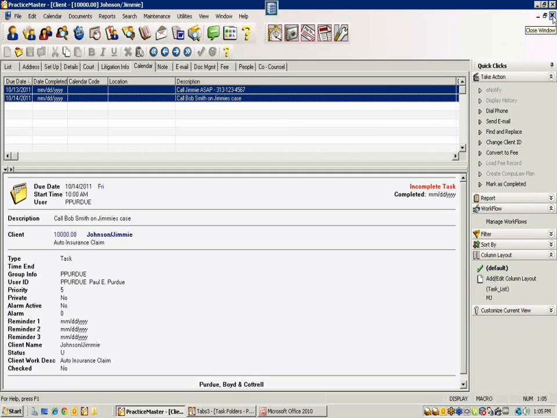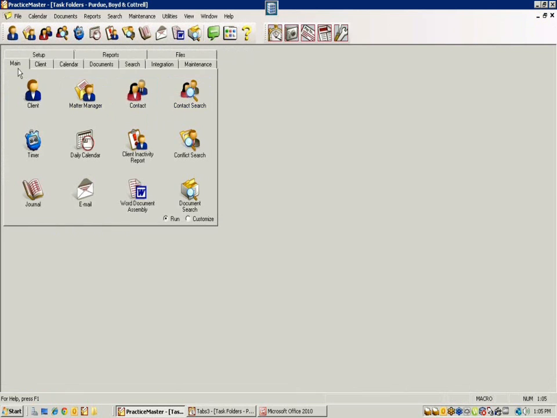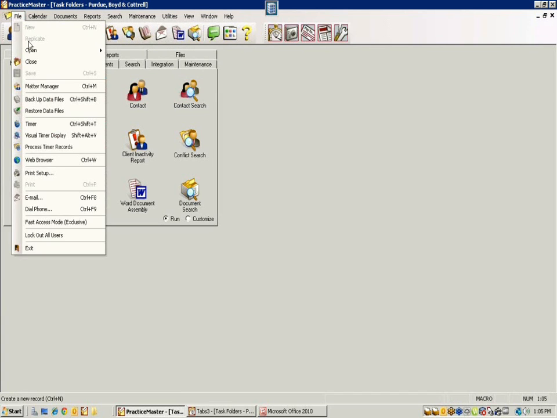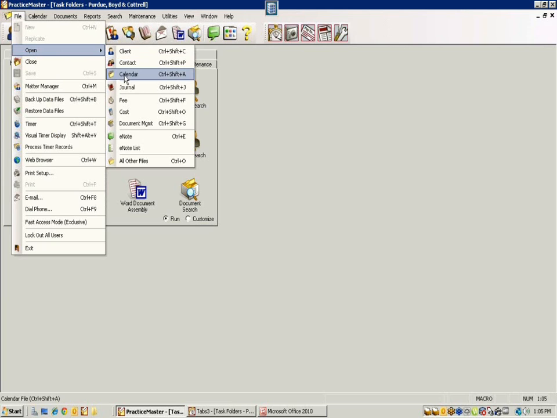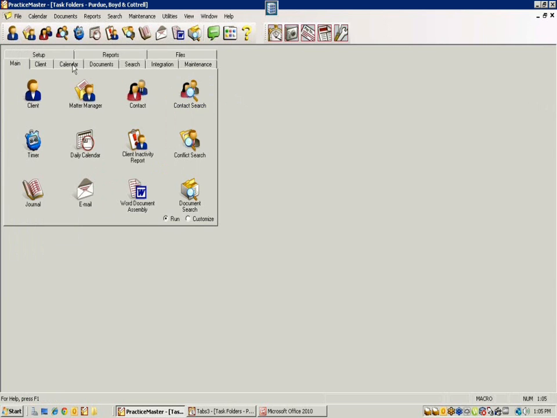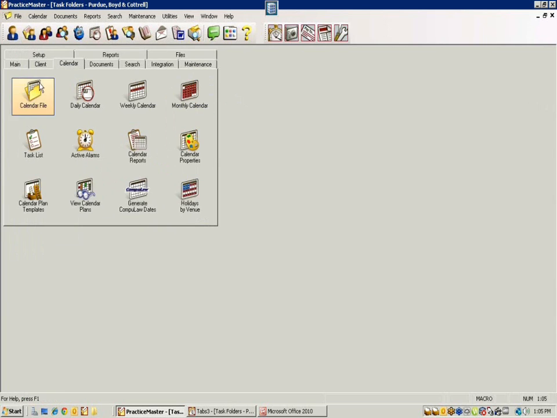So what you can do is go into the calendar file, and you can mark them by date that way as well. So I'm going to go up to my file, open, and then you can go to the calendar file here, or another shortcut that you can get there is if you click on the calendar tab, there's a little icon right here for the calendar file.